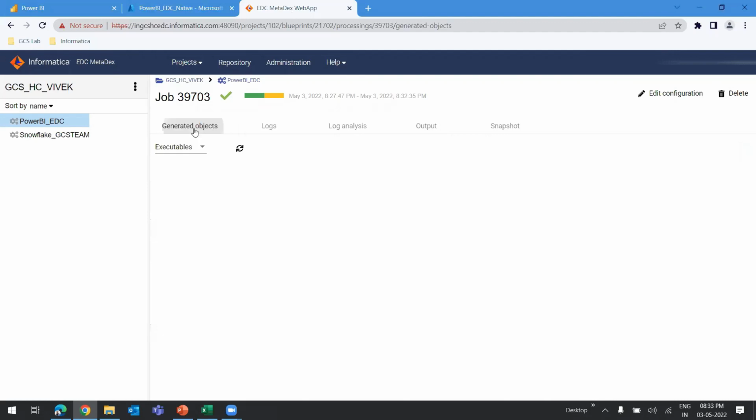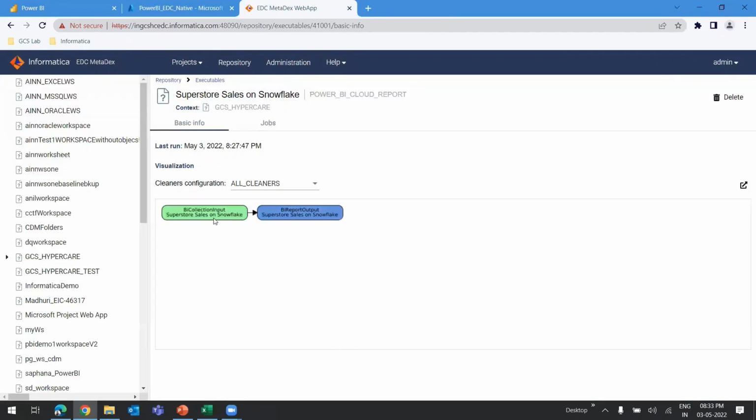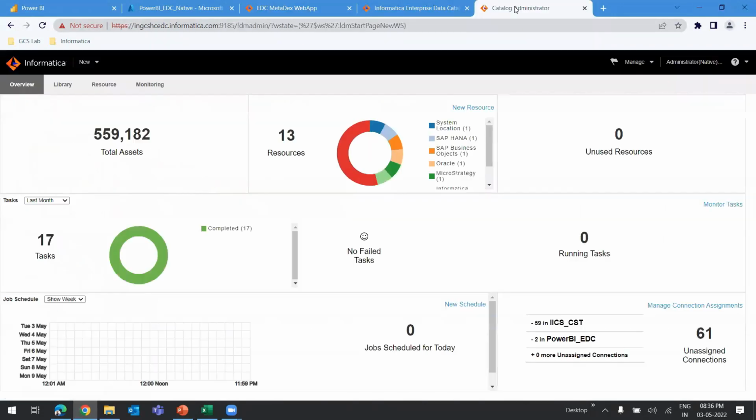Now we can click on the generated object, and from here we can see all the objects which are fetched from Power BI. We can click on any of these objects and we can see the lineage here itself. We can log into the catalog UI and see if it has created a resource with the same name and if all of the lineages are visible there. But before going there, we need to log into the catalog administrator and do the connection assignment.